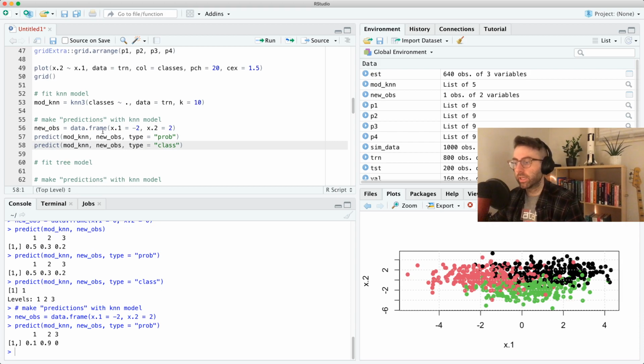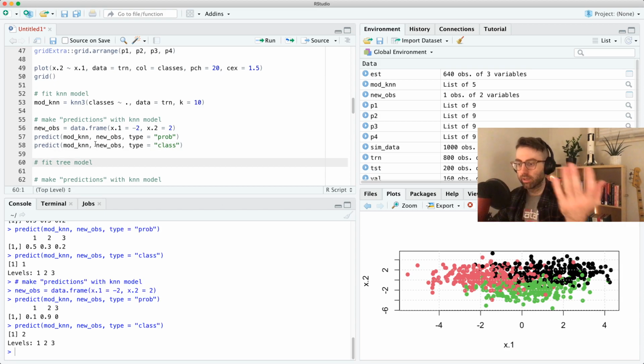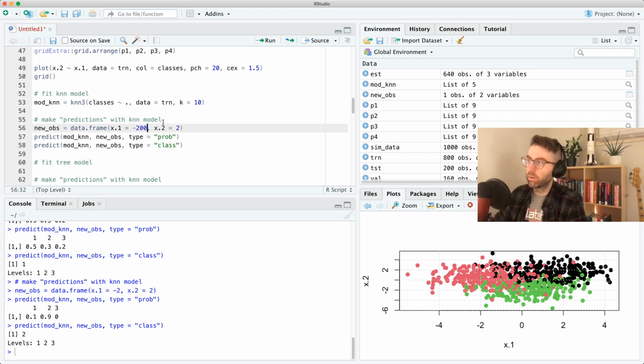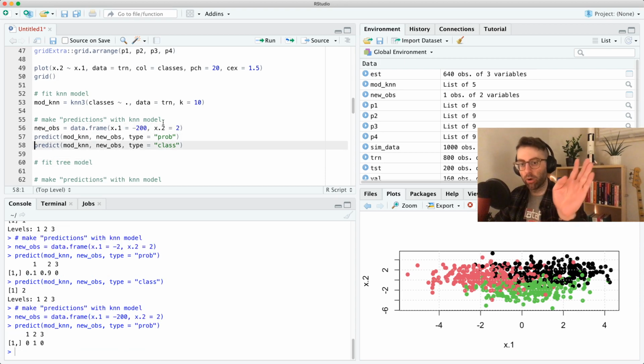Okay, so here we see there's a 10% probability that it's a 1, which is black, and a 90% probability that it's a 2, which is red. Makes perfect sense, so we would classify to 2, or red. Let's go crazy for a second. Let's do negative, I don't know, 200. All red, because these things here are the nearest neighbors, even though we're off the charts in terms of where we're looking there. Something to keep in mind.